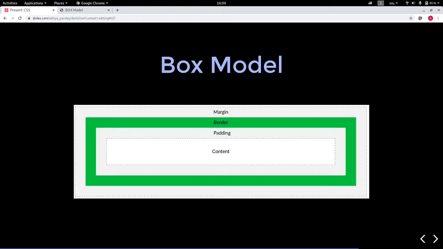The CSS box model is essentially a box that wraps around every HTML element. It consists of margins, borders, paddings, and the actual content. The image shown here on the slide illustrates the box model. There are four different parts of the CSS box model.